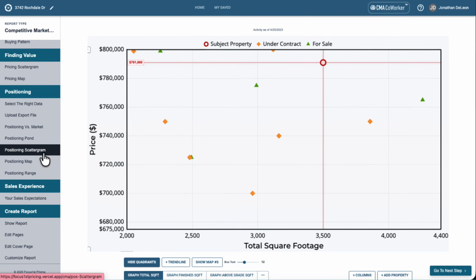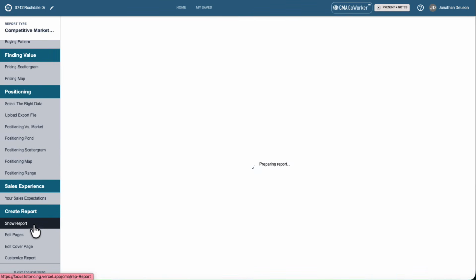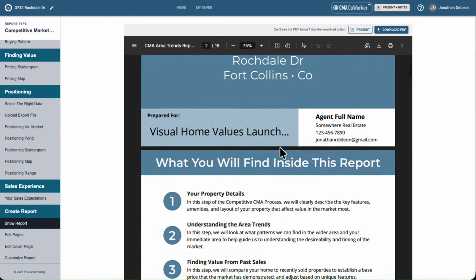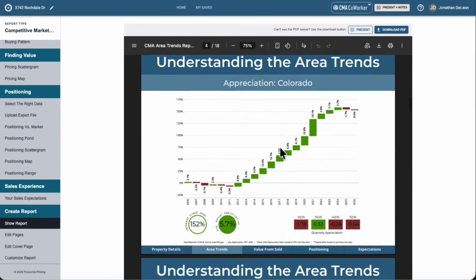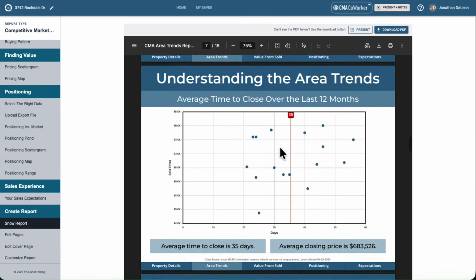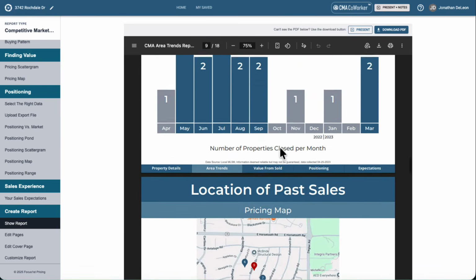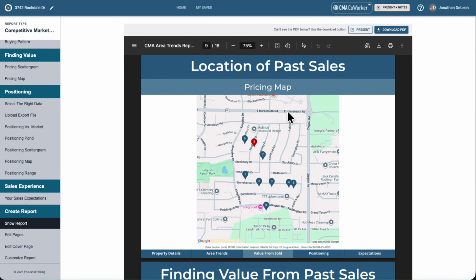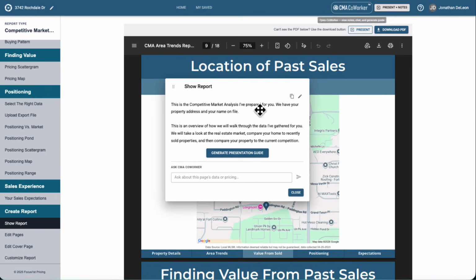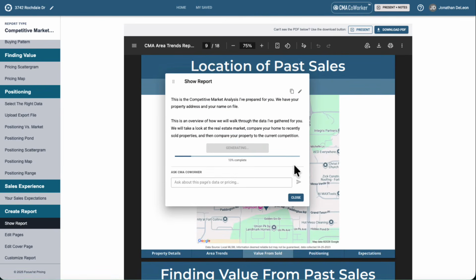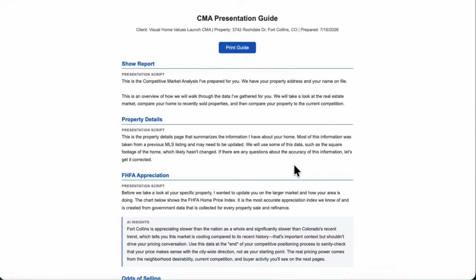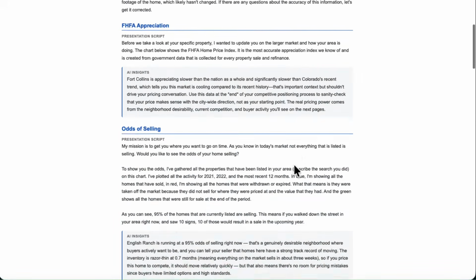This whole process works really well together and helps you create a beautiful report that you can then print or download very easily using the software. Now, this is a pretty in-depth report that you can walk through, and for some people, they might want a little bit of help understanding this and presenting it. That's why we also have the CMA Coworker tool up here that can generate a presentation guide, and in just a couple quick seconds, it opens up with our full presentation script for each of the pages of the report.